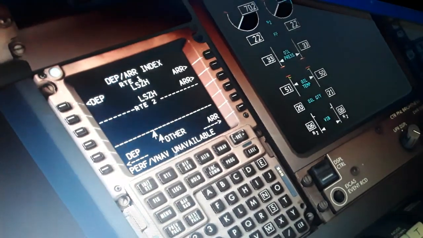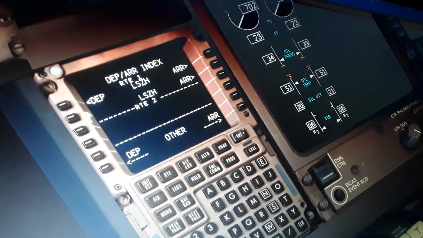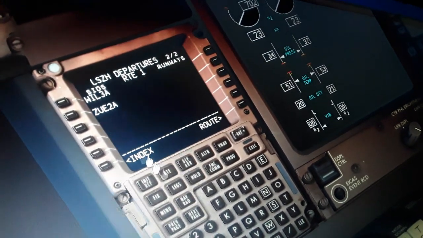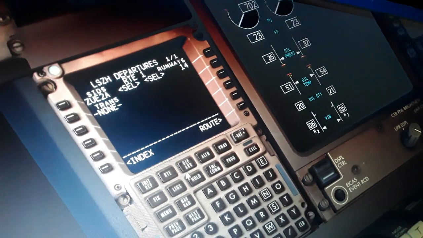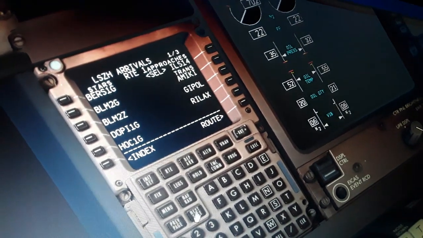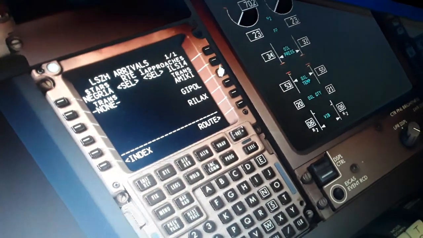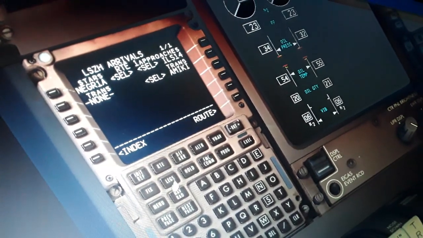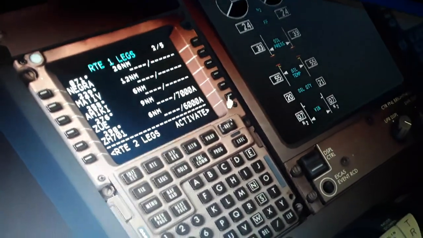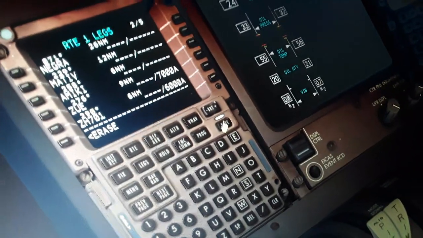So we're gonna use departure runway 14, trans Zurich to Alpha, and arrival LSZH 14, trans Negria 1 Alpha, trans Amity. So we have the legs for the route, activate and execute.